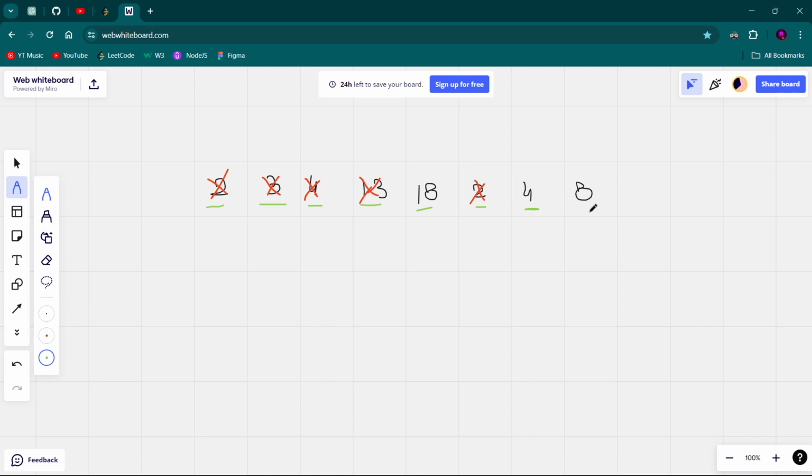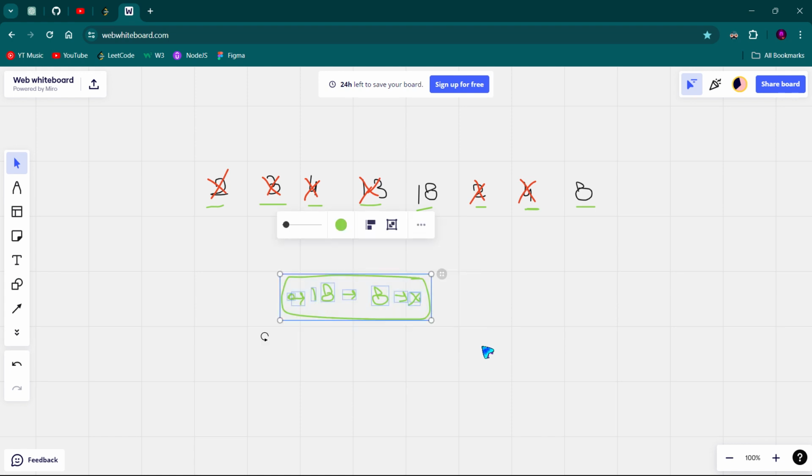Now I move to 8. Is 4 smaller than 8? Yes. So I'm going to remove this. But 18 is bigger than 8, so it is safe. So my number is 88. This is my linked list, and this is my result. Okay. Understand the basic concept? So let's understand how we can solve this.